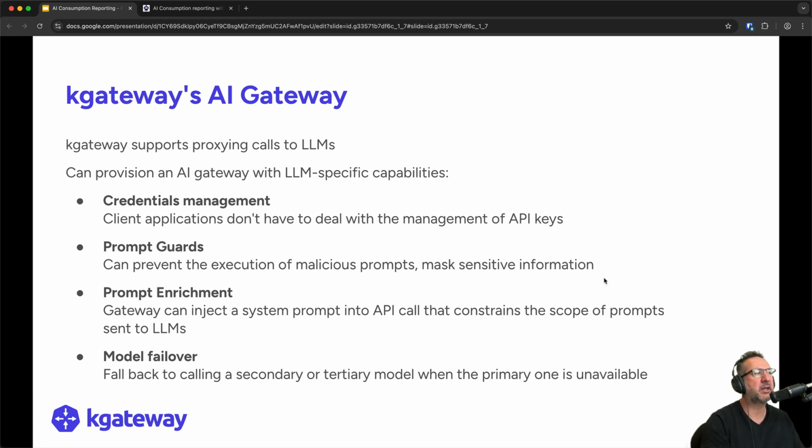So in lieu of client applications managing their own API keys, those can be associated with requests by the gateway. We have features such as prompt guards and prompt enrichment, which also facilitate and secure calls to LLMs and perhaps mask sensitive information, or constrain the scope of prompts, which is important from a security standpoint, and features such as model failover, which allow calling secondary or tertiary models when the primary one's unavailable.